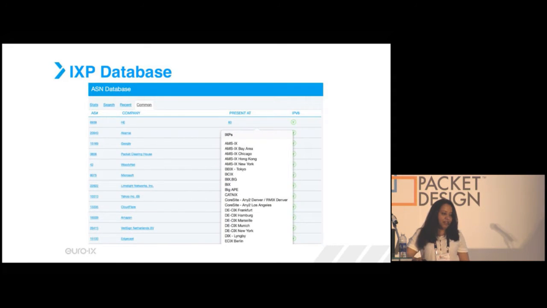So here we have the list of the most common ASNs at Internet Exchange Points. One of the new improvements is that not only do we list the number of exchange points that an ASN is present at, but we also list the IXs. If you click on the present at button, it will list all the exchanges. So if you're looking for an ASN and want to see where they're connected, you just click on the button and you can see which exchanges they are present at.